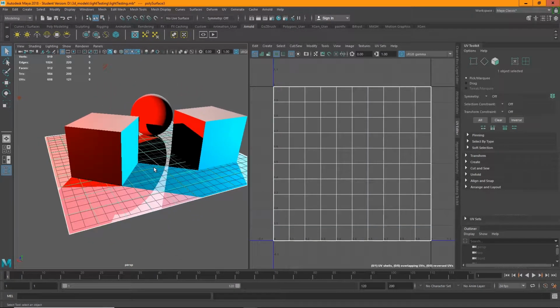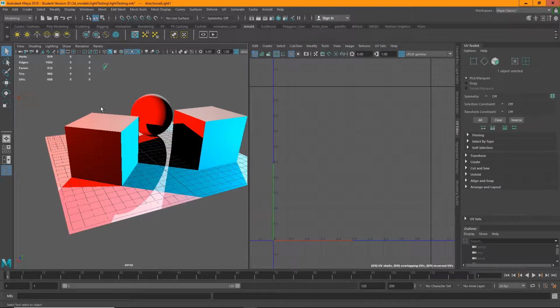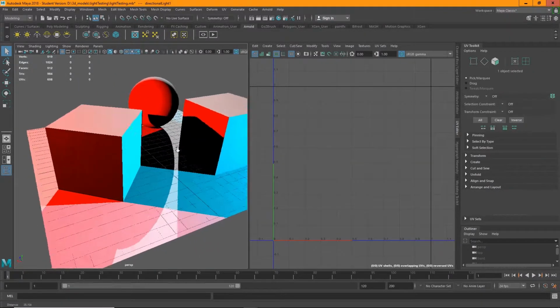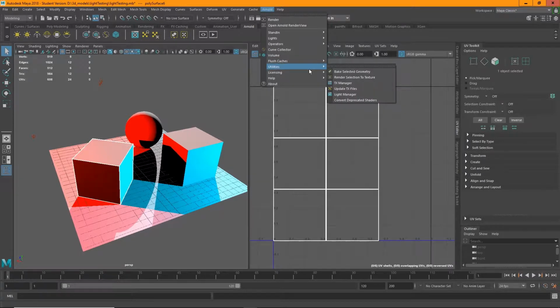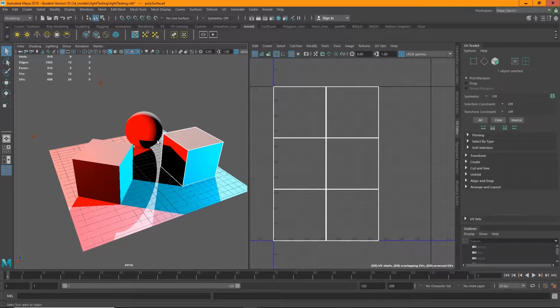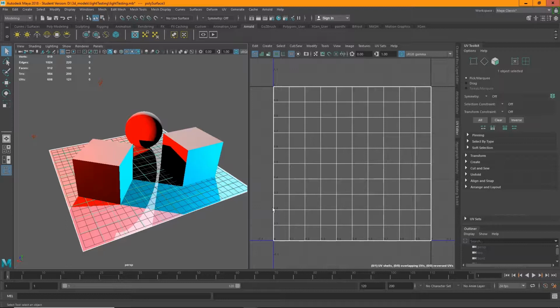Right now, none of these have a texture baked to them. The light rig is just set up for rendering. If I want to actually render this, at least in Maya, I select each object, and then going into Arnold and Utilities, I can bake selected geometry or bake render selection to texture. That's going to render a square texture of this object's lighting using these UV maps, and then the same thing for each one of these. So I can bake all of my textures into the objects.